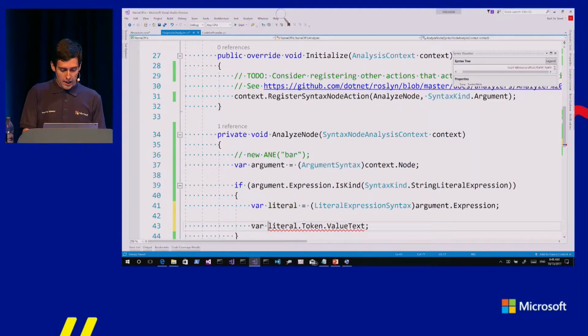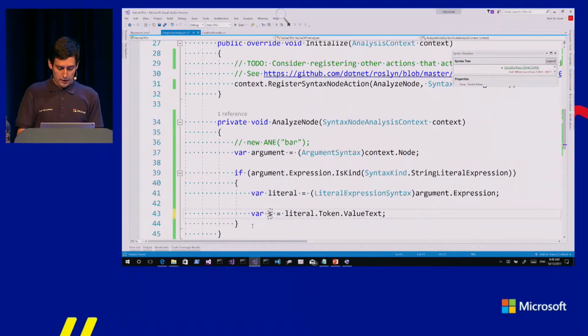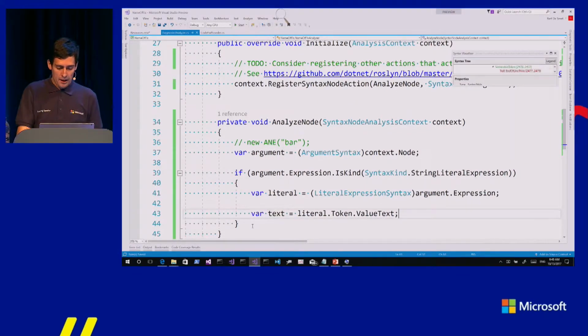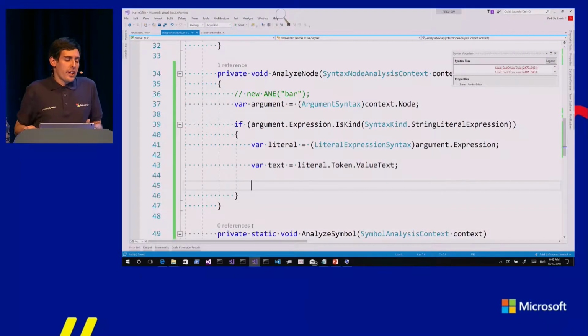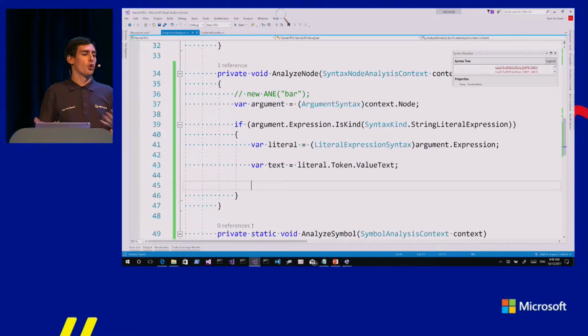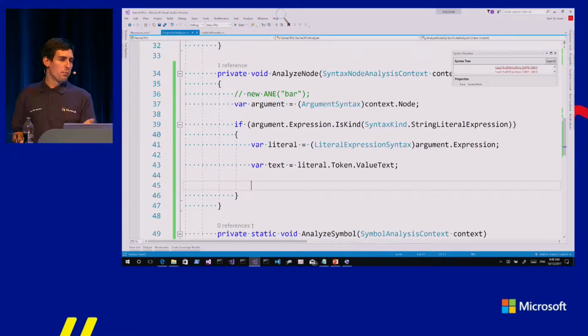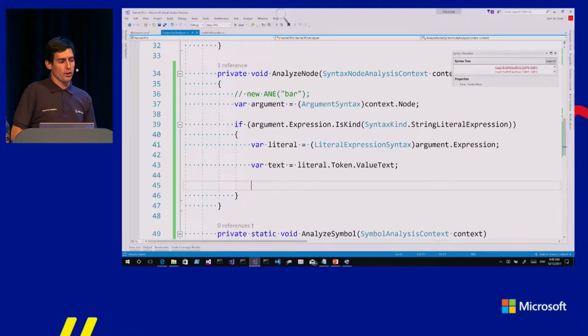So in this case, I have my identifier. Well, it's not necessarily an identifier. Let me just call it text. So that's the text that happens to be there. Now on to the next part of the fun: does this text represent something that's in scope here? That's the next question I have to answer. Is the user referring to bar in that string literal, wanting to refer to the name of some parameter that's in scope?